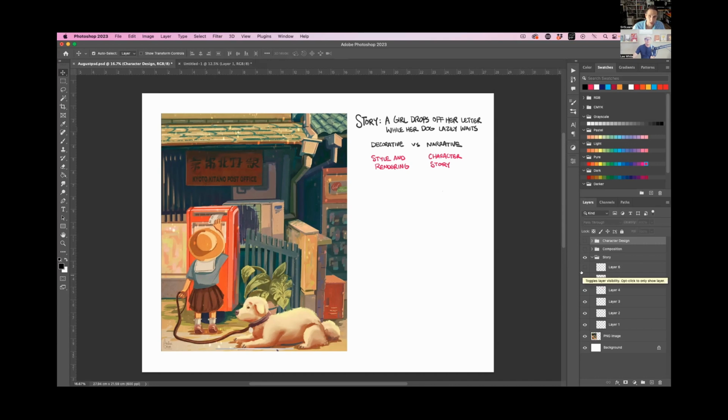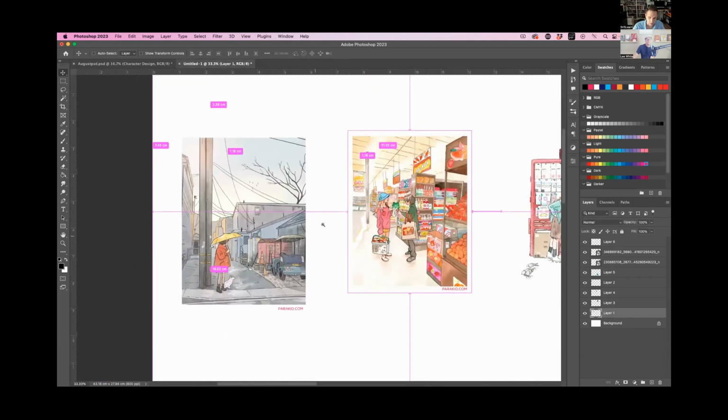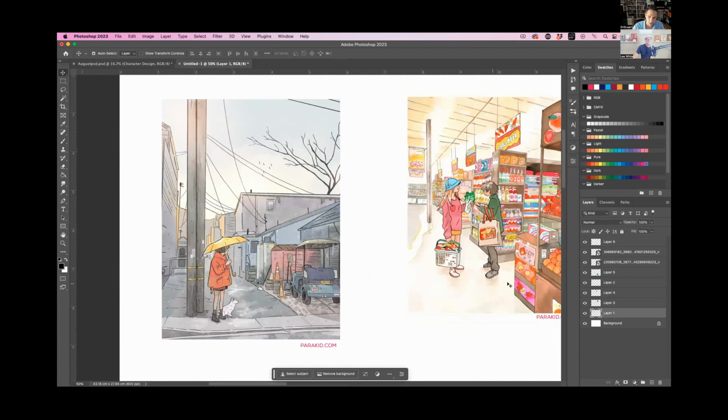This one kind of threw us off because it has characters in it and it has the start of a story, but I think, because of the rendering style and the coloring style that's going on here, it leans more toward the decorative. And you're in good company here, because I wanted to share some artists that do decorative art that are low on story but high on style and design.